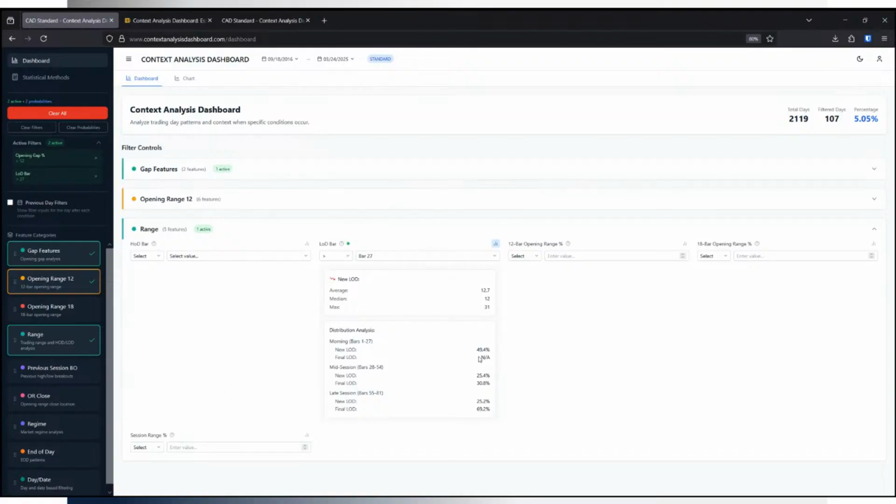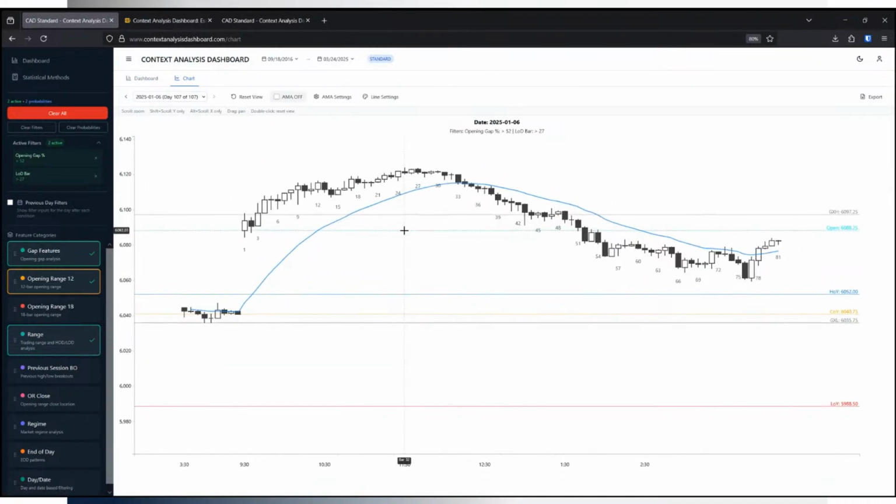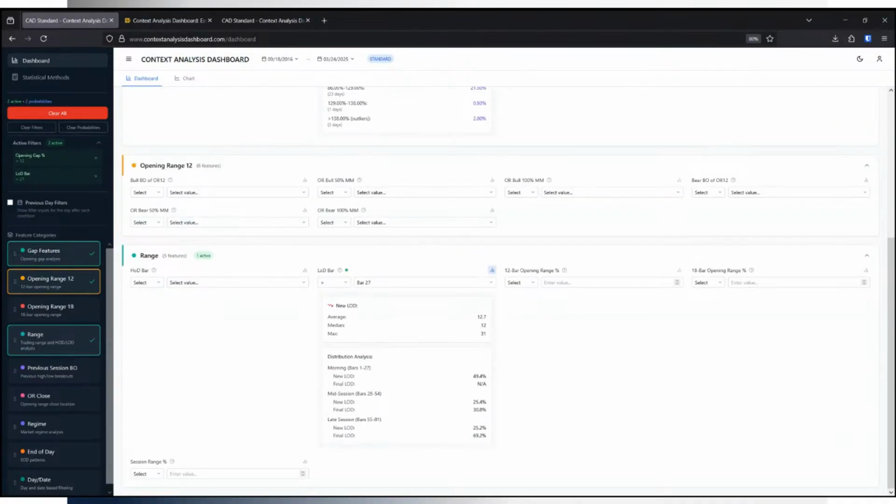Okay, so here the low of day is greater than 27. Obviously, the final low of day cannot occur during the opening period, so you get an A there. But if that is the case, then the final low of day occurs 70% of the time in the last third of the session. So then you can go to the charts and study that. Again, these would be studies that would be just painful to calibrate otherwise, and probably not even worth the time.